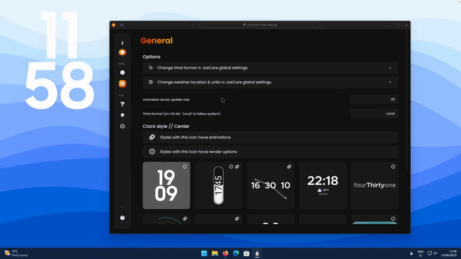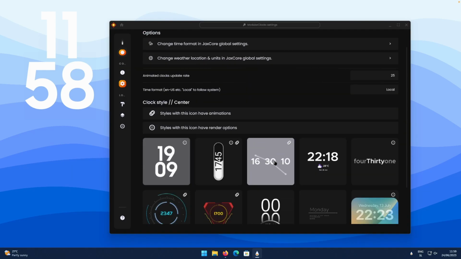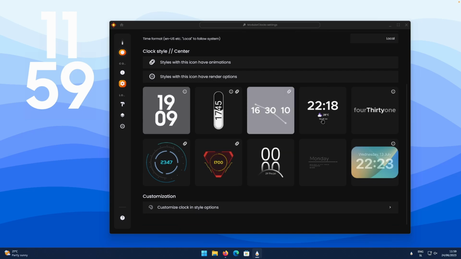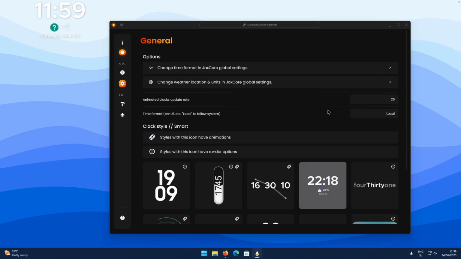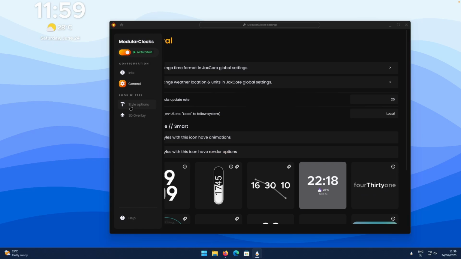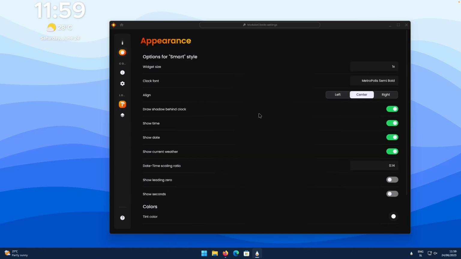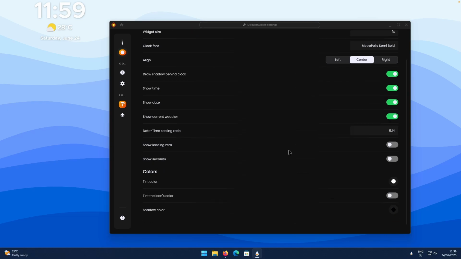Then we can go to the general and here we can basically change the style of this widget. I will go with this one, which has also the weather and the date down below. Here I will go to the style options. I will go down below and select the tint color to the black.